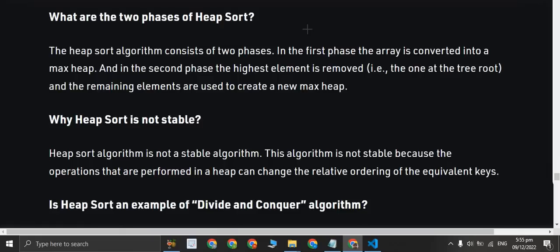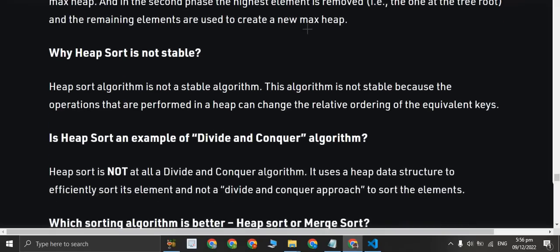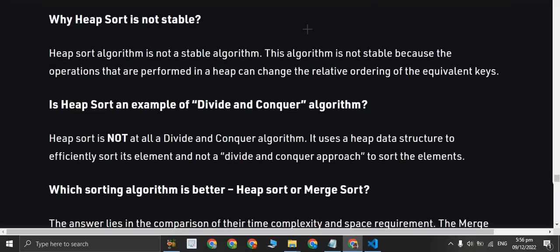The heap sort algorithm consists of two phases. In the first phase the array is converted into a max heap, and in the second phase the highest element is removed, i.e. the one at the tree root or the parent root, and then the remaining elements are used to create a new max heap. So our next question is, why is heap sort not stable?